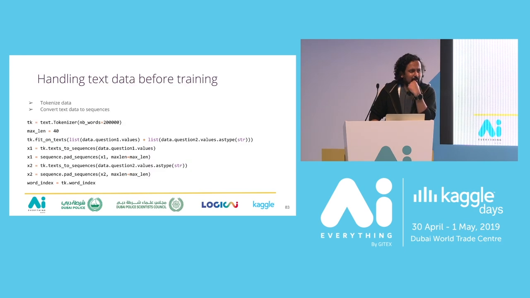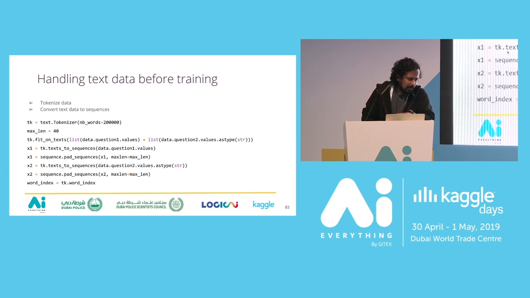But we need to handle text data before the training process begins. There are several steps like tokenization and converting data to sequences, so you can fix the number of words. I'm just using Keras, nothing else. And you have the tokenizer. TK here is a tokenizer. You convert the data to sequences, and then you pad those sequences. And word index is just a dictionary which gives the mapping from a word to an index.